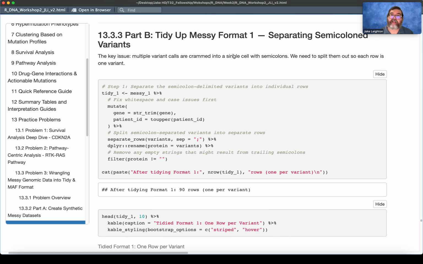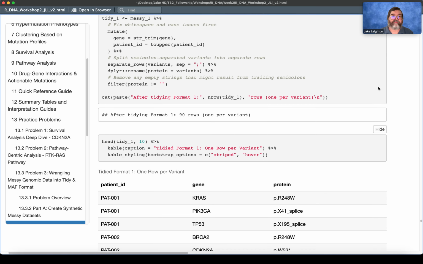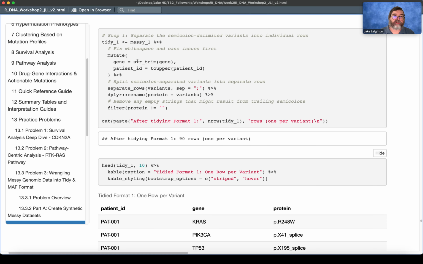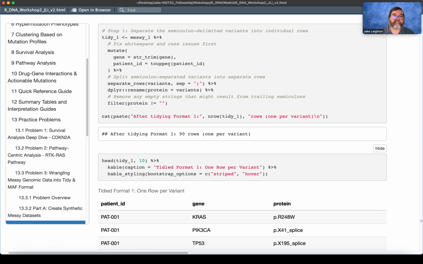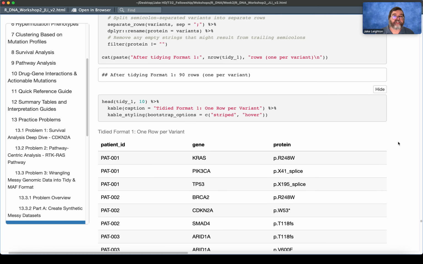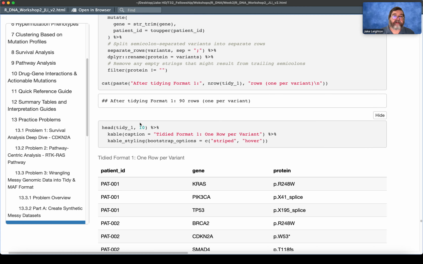So let's look at the first one, the one that had the semicolon-separated variants. Once again, I'll leave this to you, but I basically made a new column called gene, and I used string trim so they're all the same. Then I chose patient ID and put it to uppercase, to upper, to make it all the same. And then I separated the variants by semicolon. If it was a comma, you put a comma there. And then I renamed the protein column to variants. And then I just plotted this out.